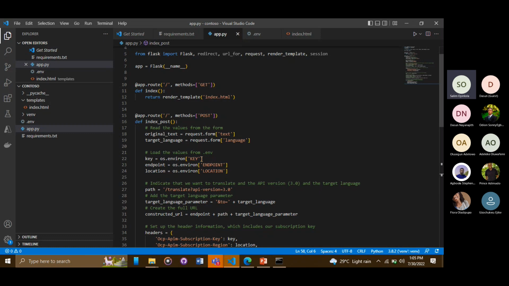Next up, you have to load the values from the environment. If you recall, for the service endpoints, I told us that it's best we don't hard-code them in the app.py. We have them somewhere else and then we call them from that place and load the values like we're doing here. That's what this line is doing. You use the operating system module.